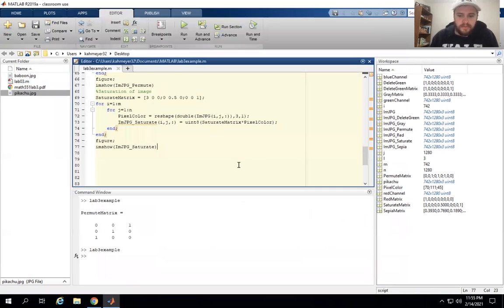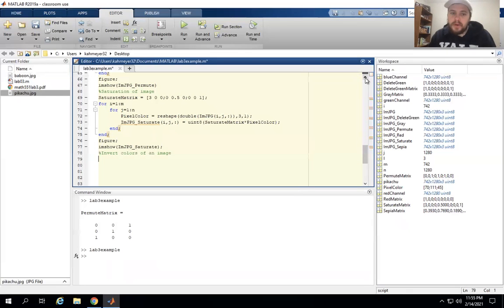So anyway, that's what we have for permutations and saturations. And there's one last thing that I would like to talk about. And then after that, you'll be well equipped to handle everything the lab throws at you. So lastly, one thing we can do is invert colors of an image, right? So I'm sure you guys have all seen inverted color images, where it can look kind of creepy or strange. So let's see how we can do that with MATLAB.